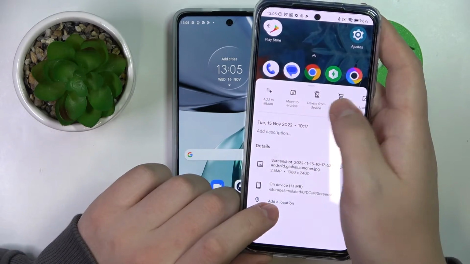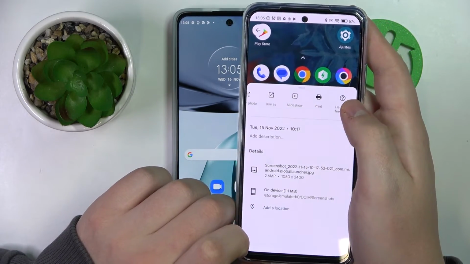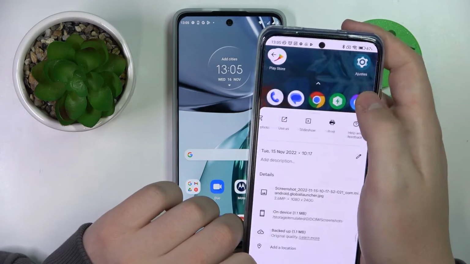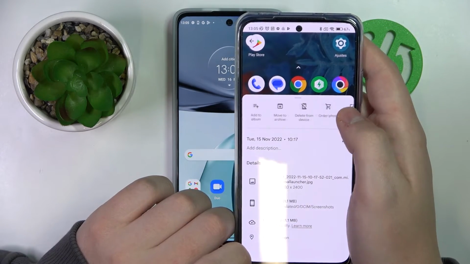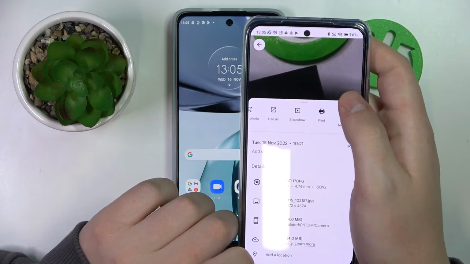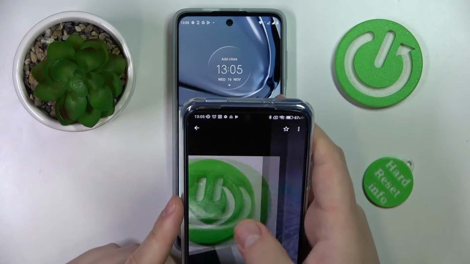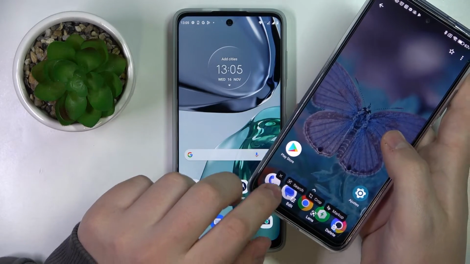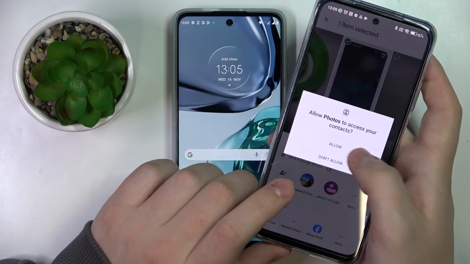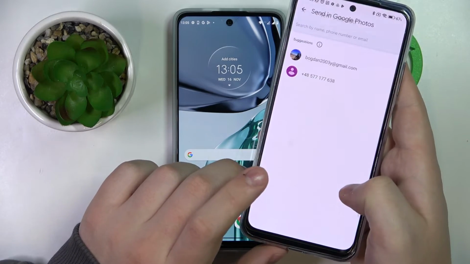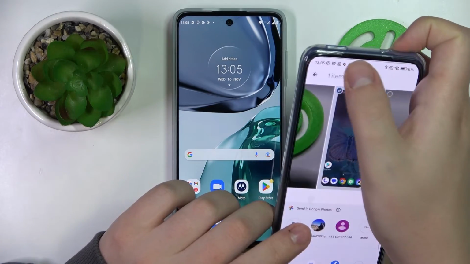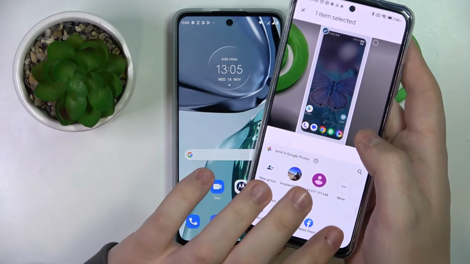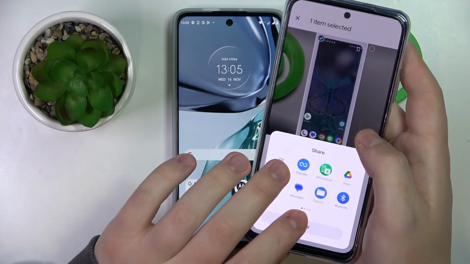Then I'll go for, not this one. I'll go for the share icon that I cannot find. Okay, here it is at the bottom left corner. Tap on it. More. Not more, okay. Here more. Nearby share.